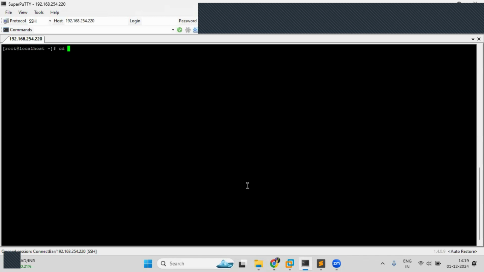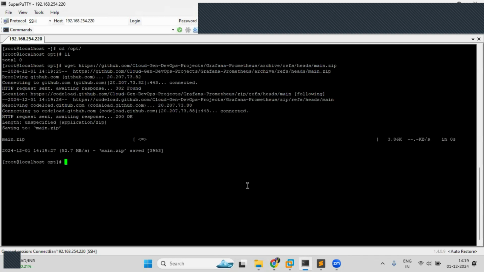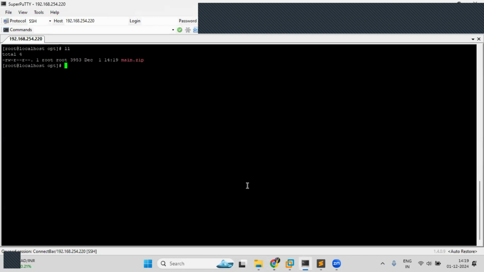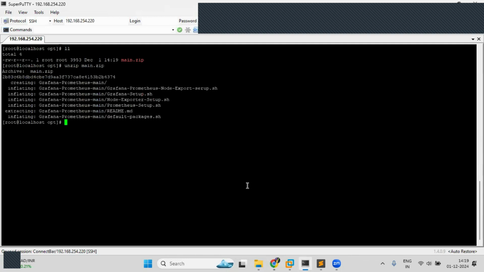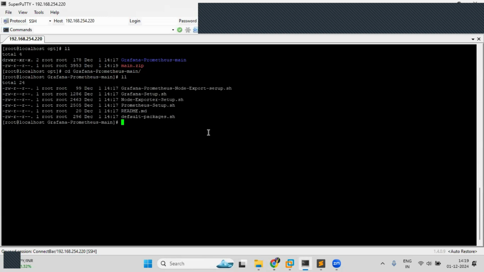Now be in the opt folder, ll, and now wget, paste that URL. Now successfully we got it. Now unzip the main file. See guys, we have extracted, and now you have this repository with the source code files. Now go into the repository, the source code directory. Yes, these are the files.